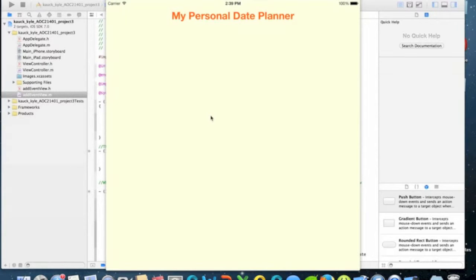So here we are in the simulator. For this week we were tasked to create a simple date planner that would allow a user to input a certain event and the date it's going to take place, and then it would display on our main view, as you can see here. Right now it's empty because I don't have anything saved.